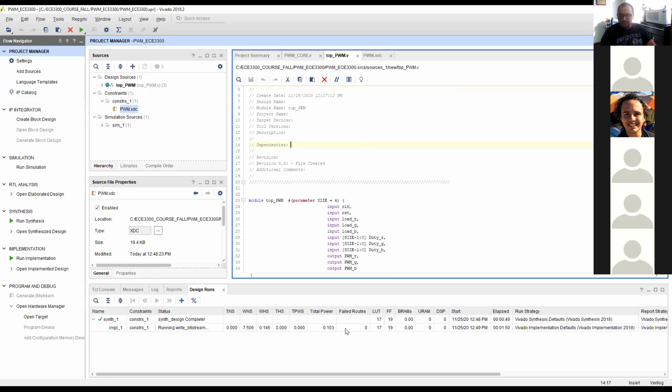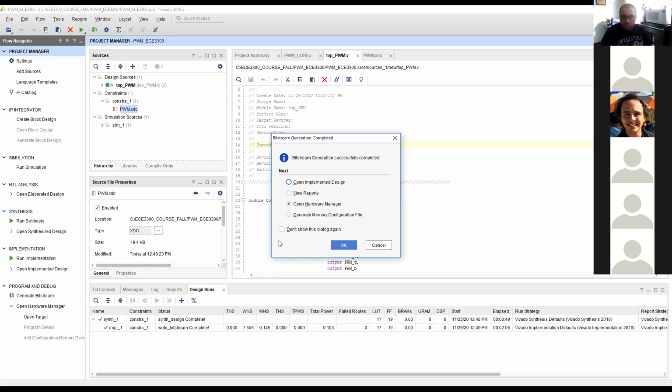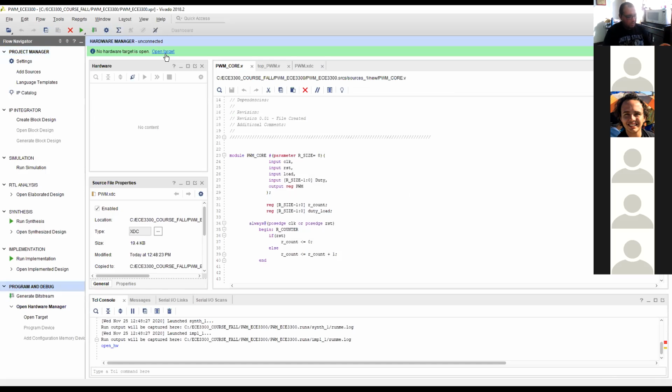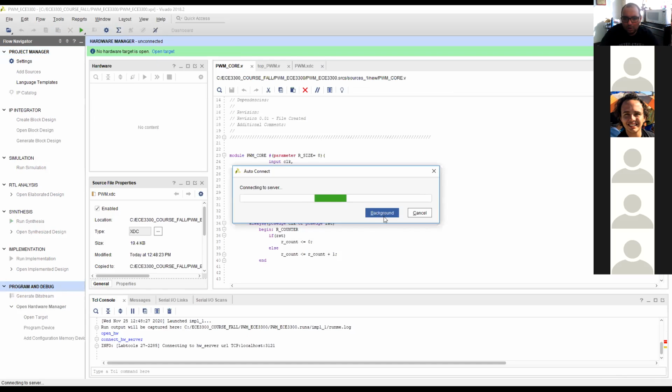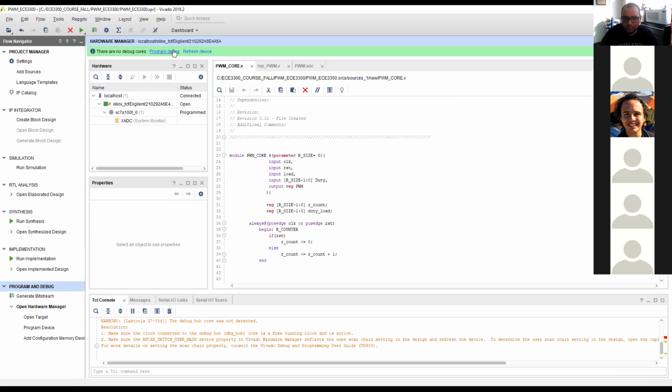Power increased by 0.001. If you remember that number, it was 0.102, right? It's just a little bit of a fraction. Now open hardware manager. We'll reset the CPU here and program set reset. So basically, we return it back to the demo on the flash. Say auto and program device.